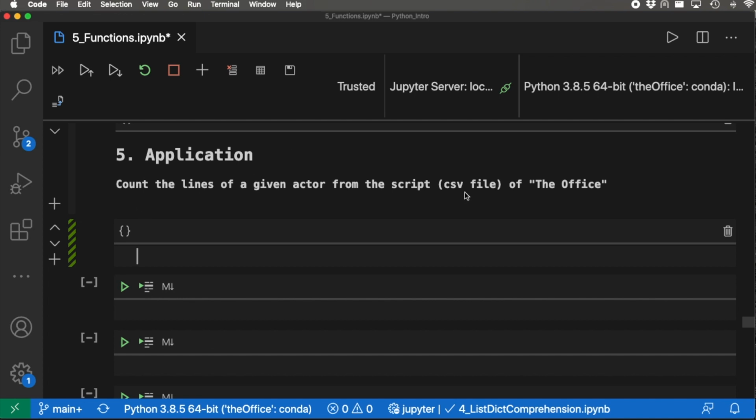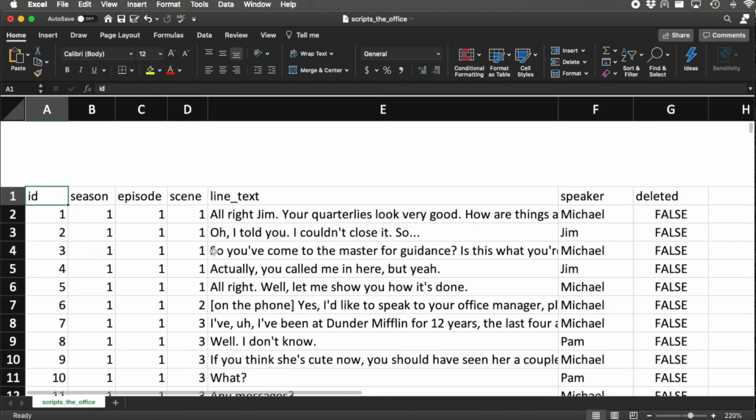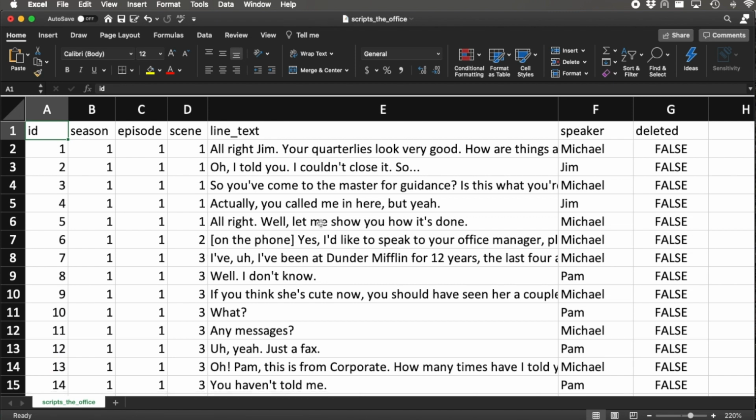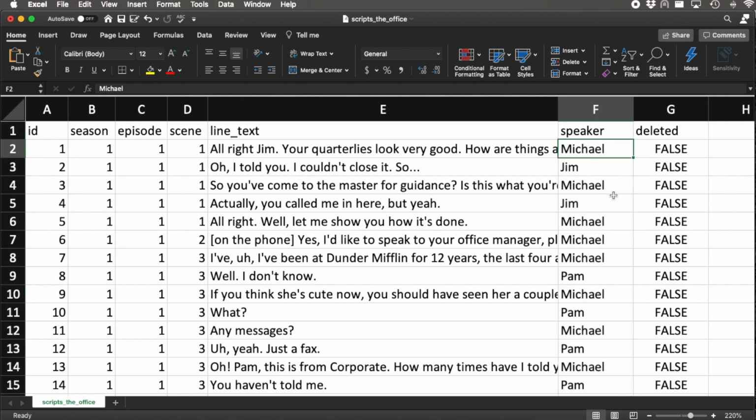And so if I go to this CSV file, which I've loaded into Excel, it has all the lines from The Office of all 9 seasons. And for each of the script lines, it tells who the actor is, down to the scene, everything like that. So the main thing that we care about from this data set is we're trying to count how many lines an actor has. In this case, we want to find Michael, how many times Michael appears within this list.